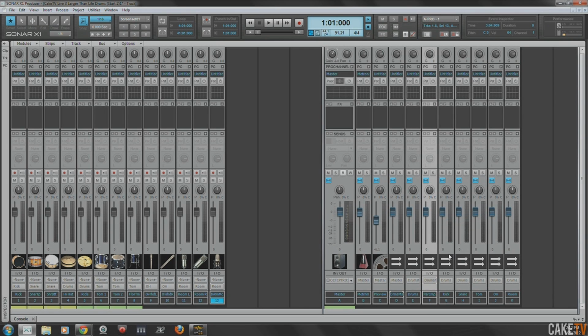So maybe some of you are a little confused because this is kind of complex routing, but this is really what it takes to get great drum sound.